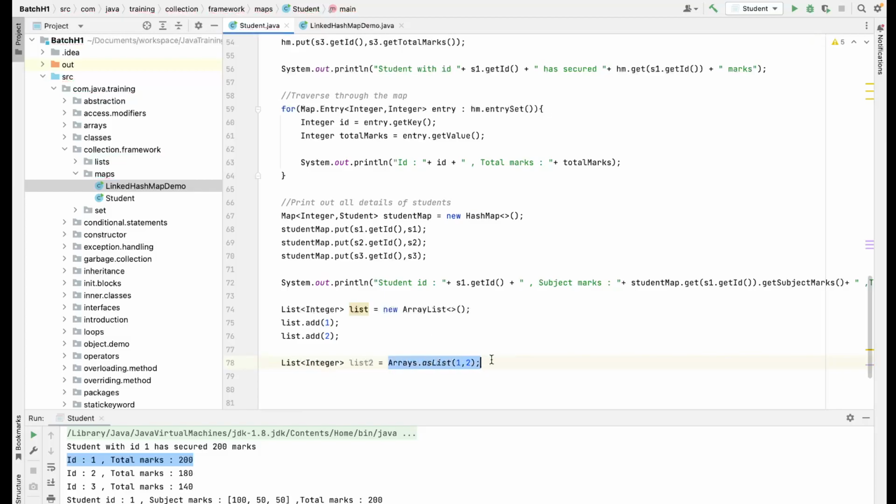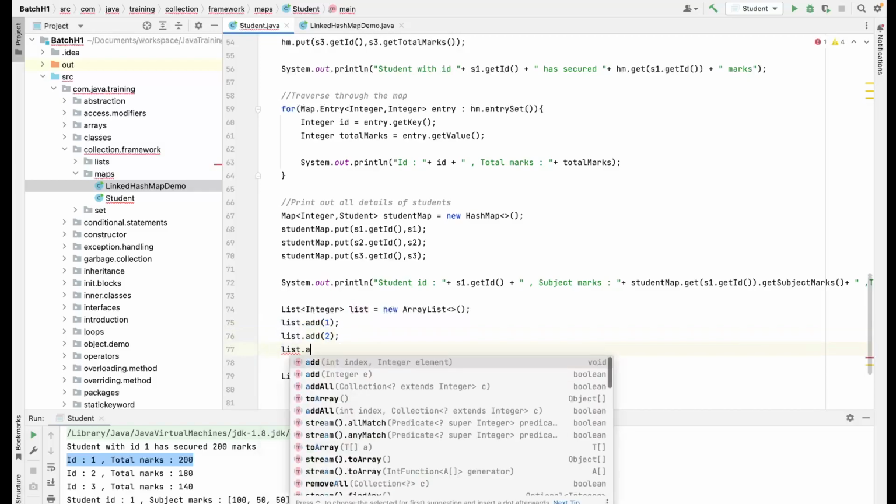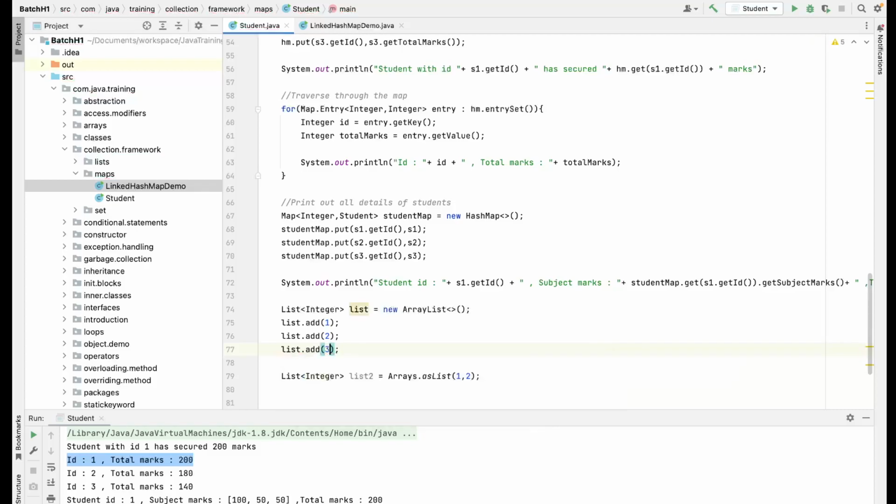So I don't have to write these two statements now, list.add(1), list.add(2). Let's say I again want to add something here, like list.add(3). I can just add it like this. So in this declaration itself, I am able to populate the list.